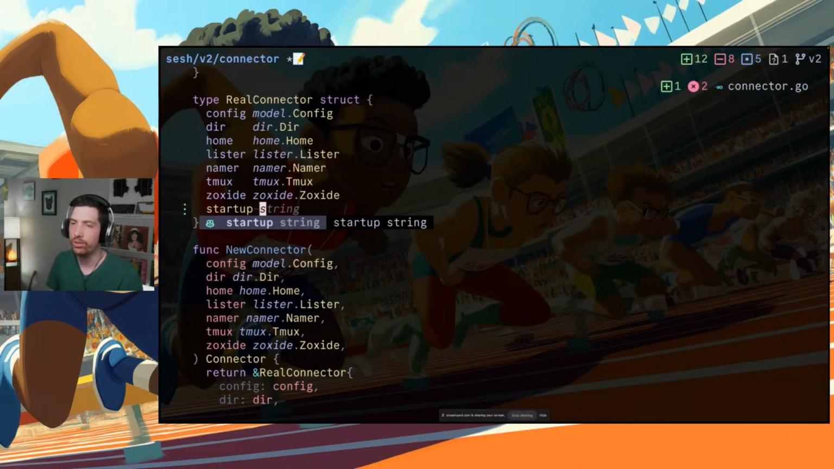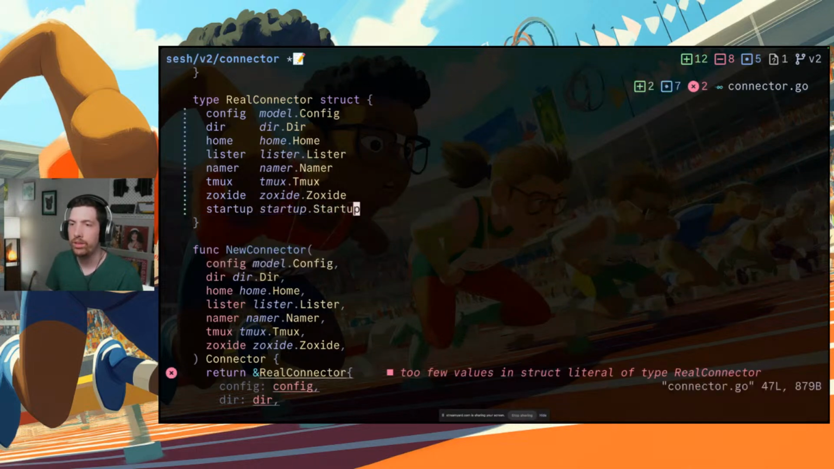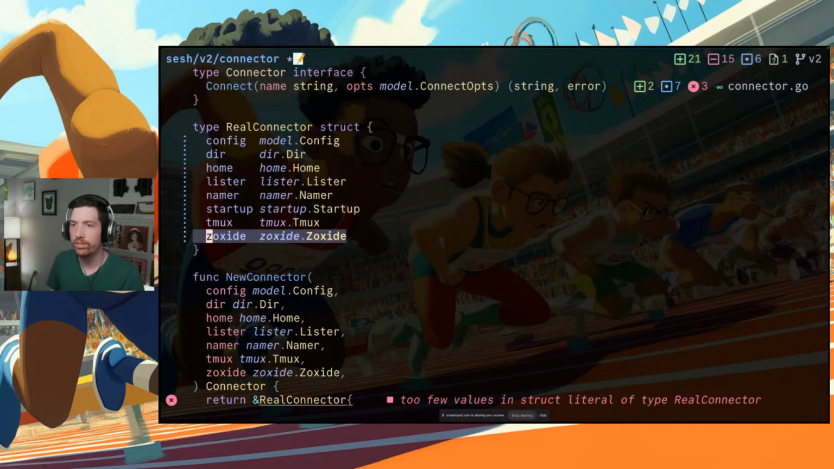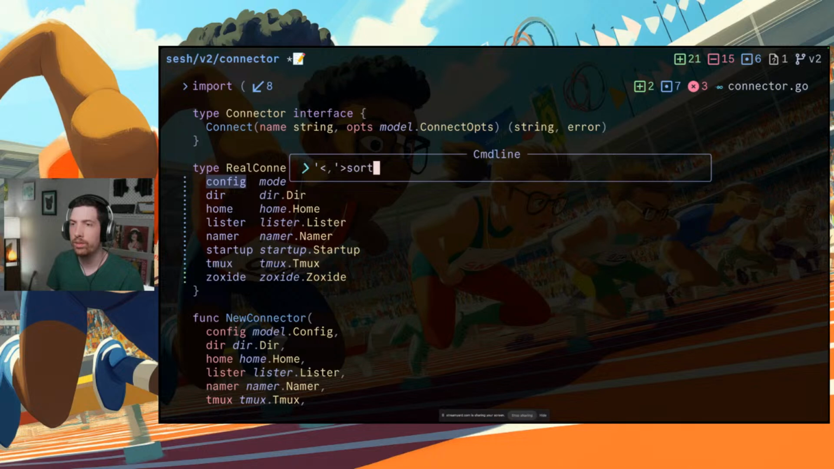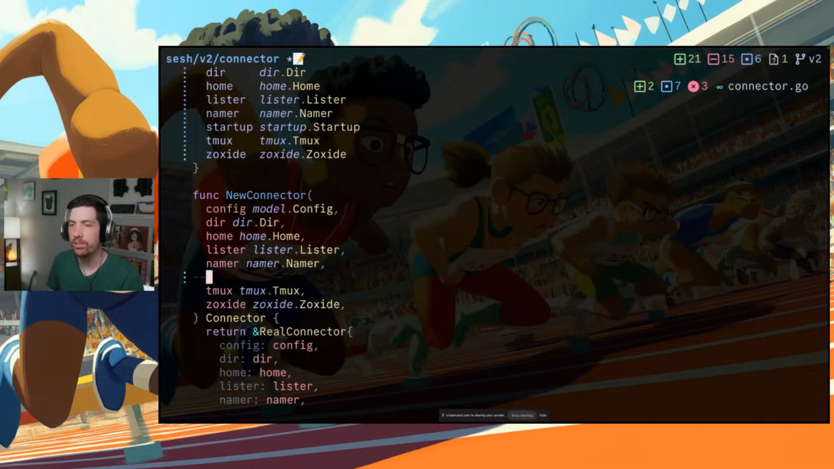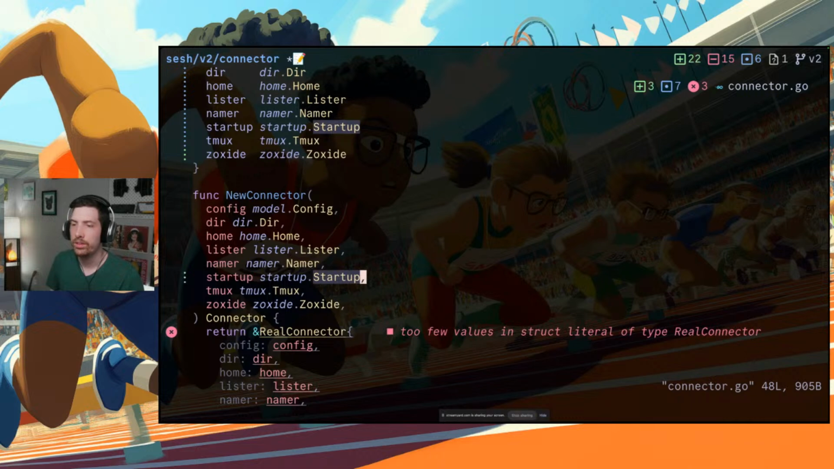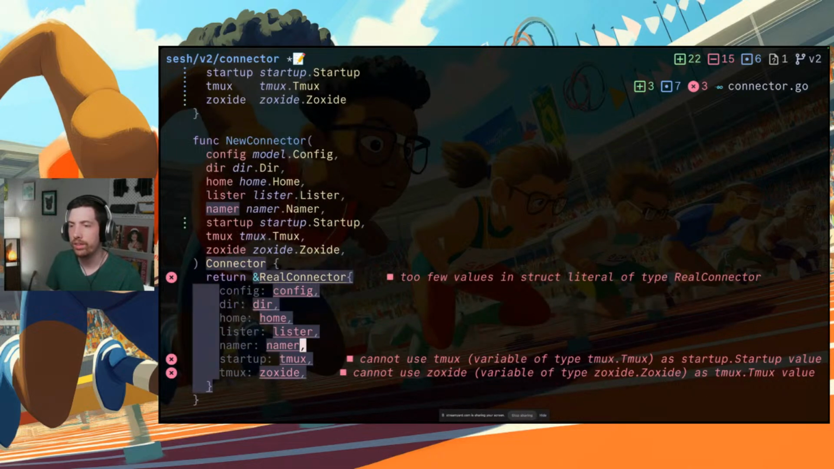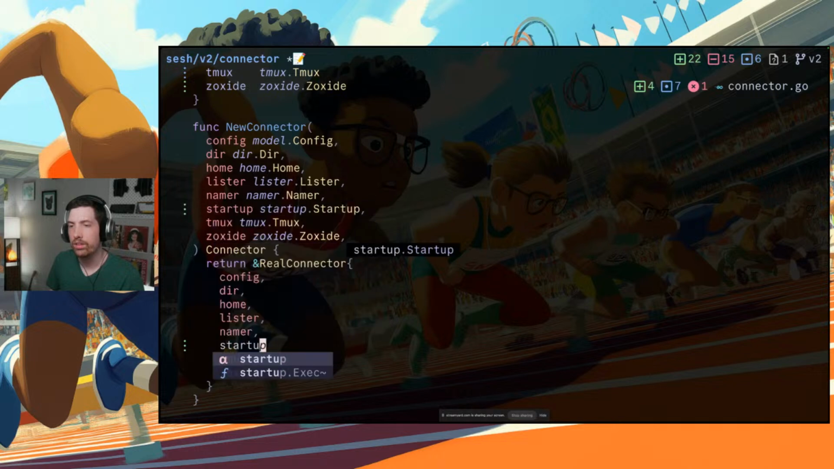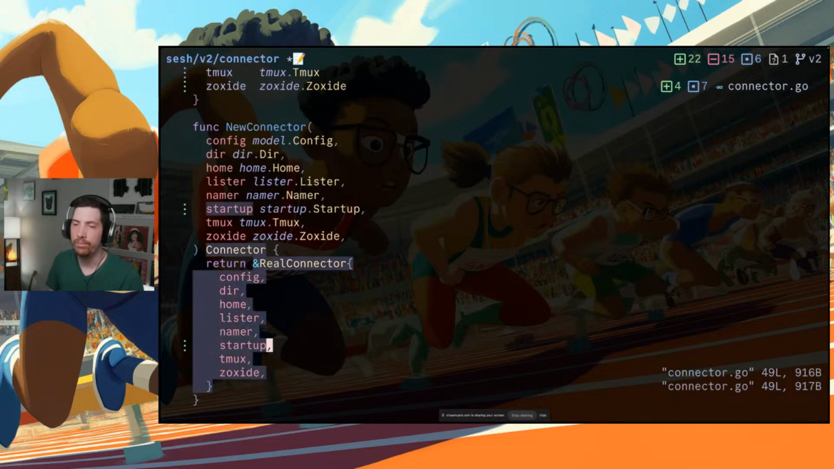So we're going to do startup.startup. This is where it gets fun. More dependencies. So let's just sort this by name. Yep. And then this goes after Tmux startup. And it goes after startup. All right. So we have our new dependency.